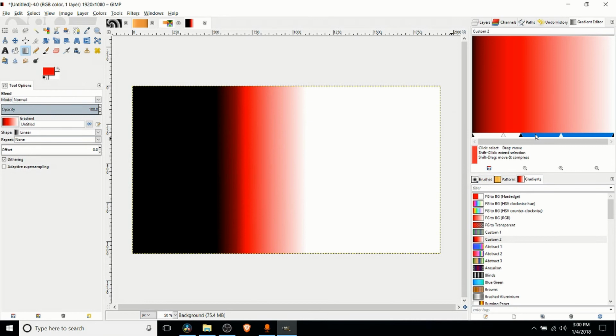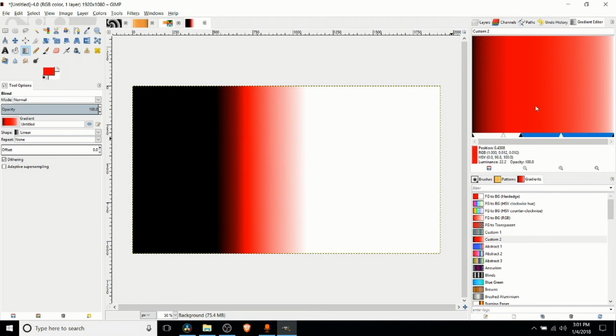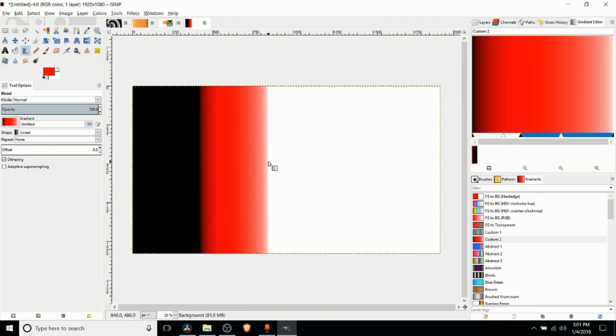We can also go over to the right hand side and change the blending function for segment to, I believe, spherical decreasing now, because we're decreasing from that point, where here we're increasing to that point. Now if we apply that same gradient, it should look a lot smoother.